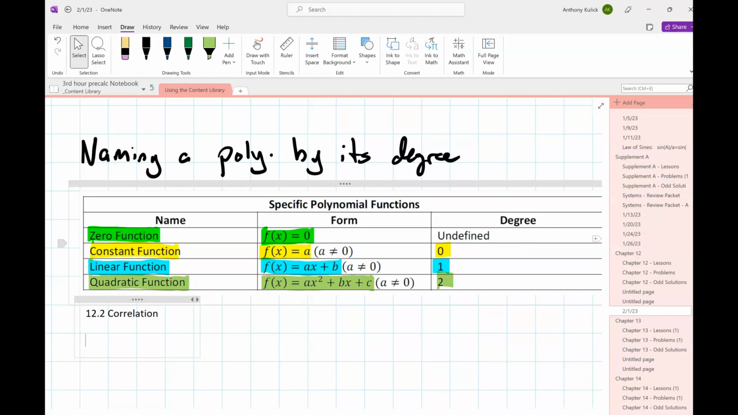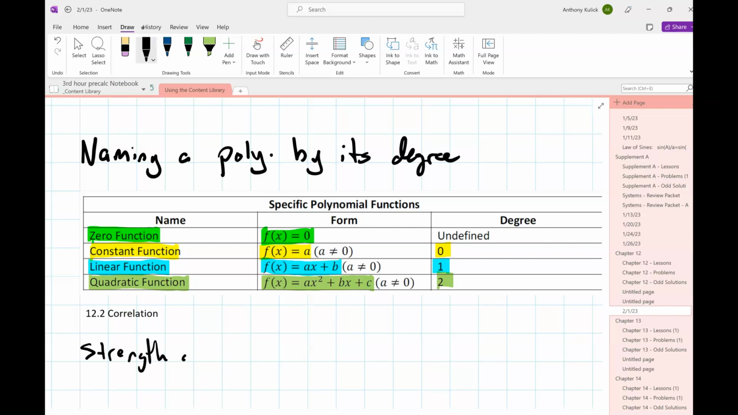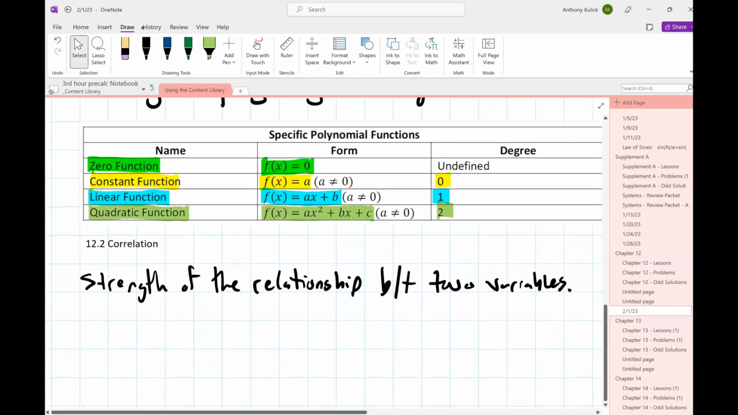Yes. All right. So when we talk about correlation, we're just talking about the strength of the relationship between two variables. Okay.